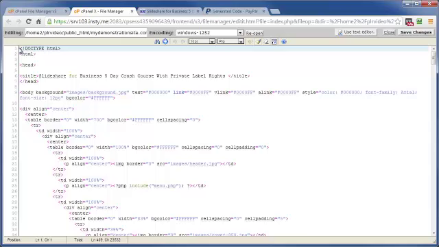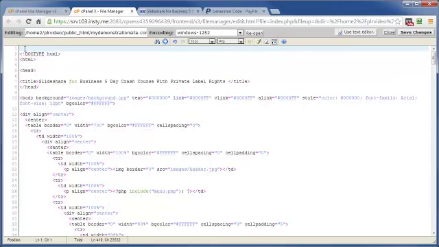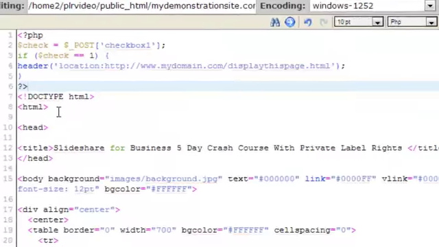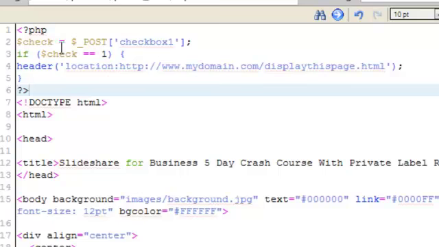Now, right up here at the very top, above everything else, so if yours starts off with the doctype declaration, or even if it just starts with .html, you want to put your cursor at the very beginning of that line 1, hit your enter key at least once so you can place this code at the very top of the page. And the code we're going to be placing there is the PHP code. And you can pause the video for a second if you want to make sure you have this copied properly.